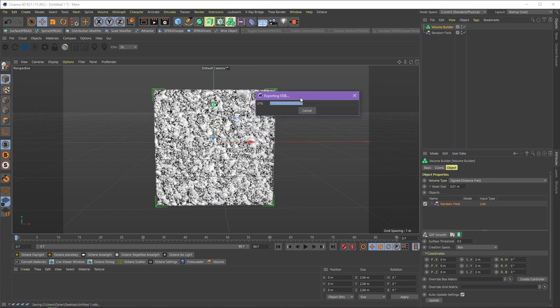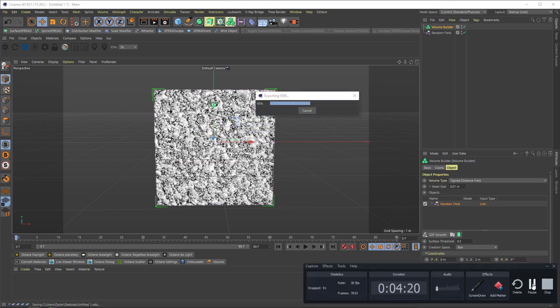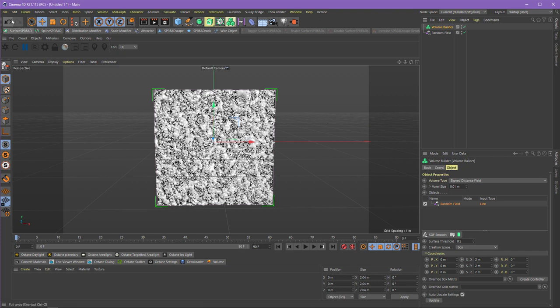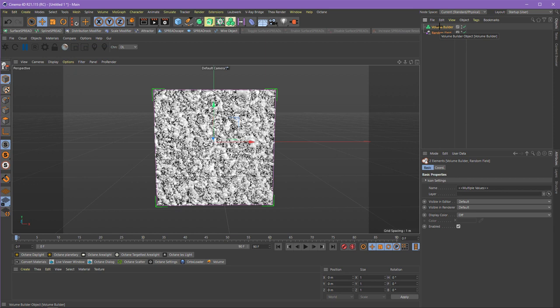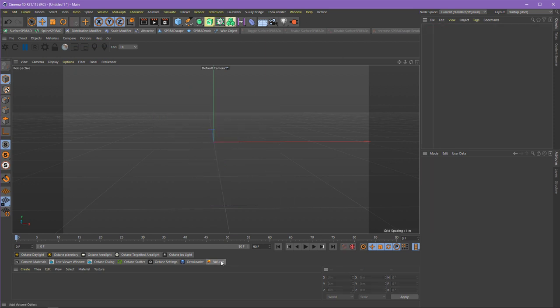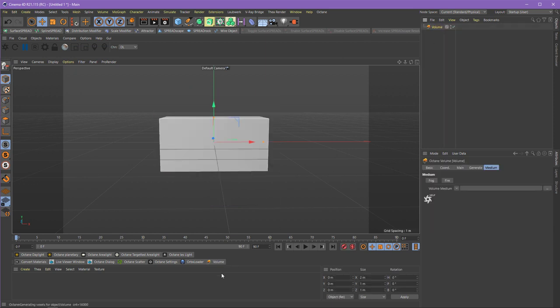I can't really do anything while it's exporting, so I guess we're just going to wait. And I'm going to go ahead and, all right, it's done. So now that we have our VDB exported, we can go ahead and delete these. Let's go ahead and load up a volume. And this volume is the Octane volume. I just have it all set up because I primarily work inside of Octane. Use a few other things, but Octane's about it.